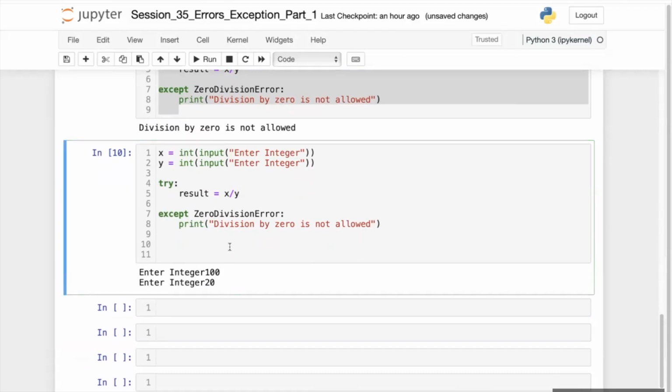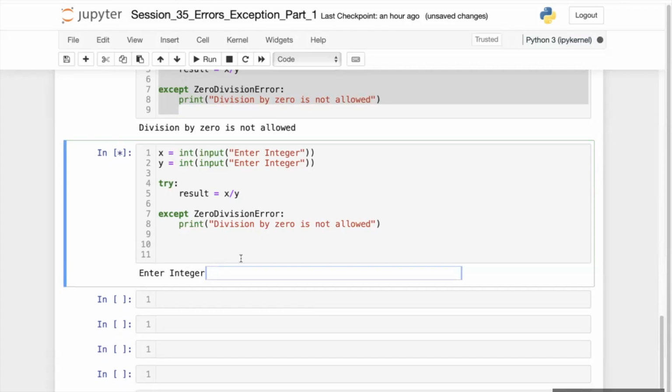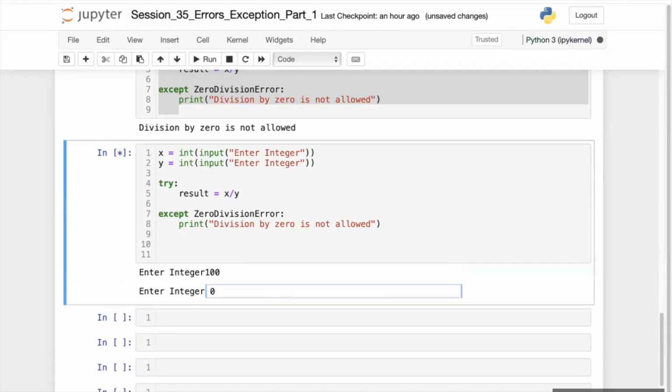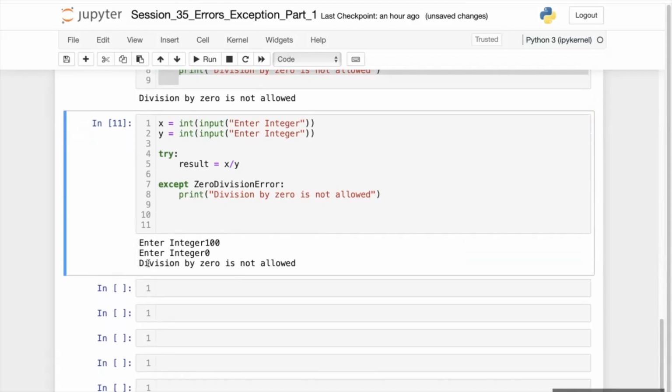Why are you not getting any error? Because you have entered two integer values. But instead, let's run it again. If you enter 100 and put the value of 0, it should throw you an error. But in this situation, it is not throwing you an error. Instead of an error, it is giving you division by 0 is not allowed, because you have handled this error like that.